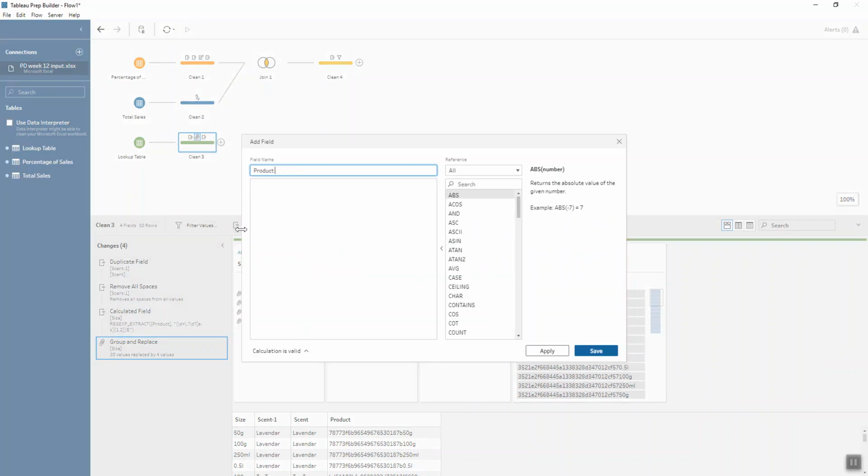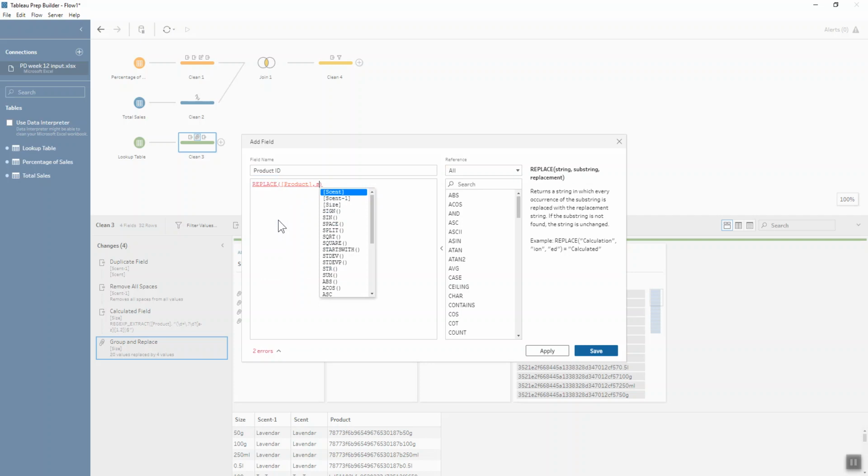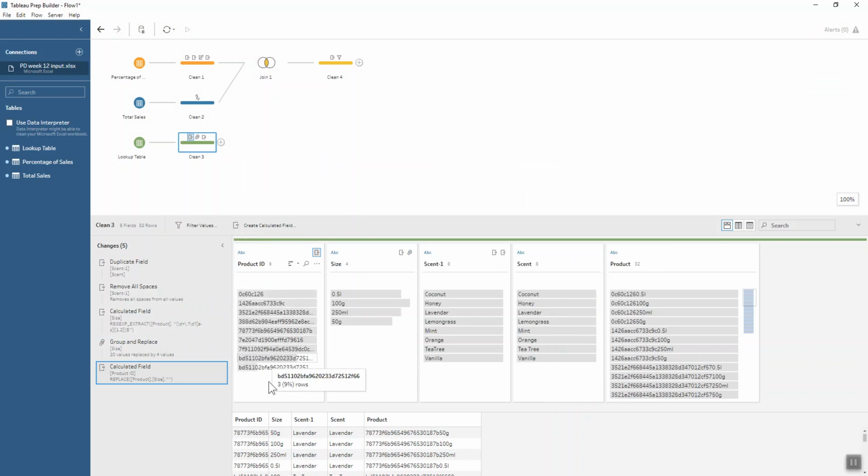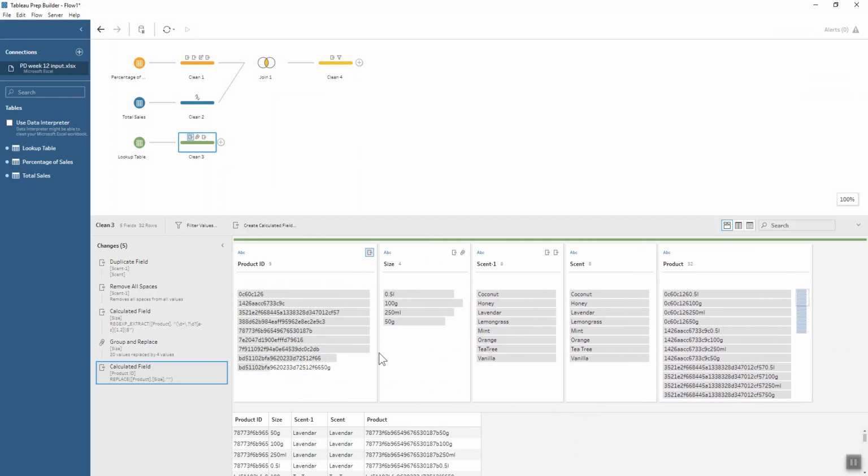We'll call the product ID, and what we're going to do is just replace the size in the product with nothing, and then that will clean up the size from our product ID. Perfect. Oh, it seems like we've got too many product IDs for cents. Let's just check which one has gone a bit wrong there.